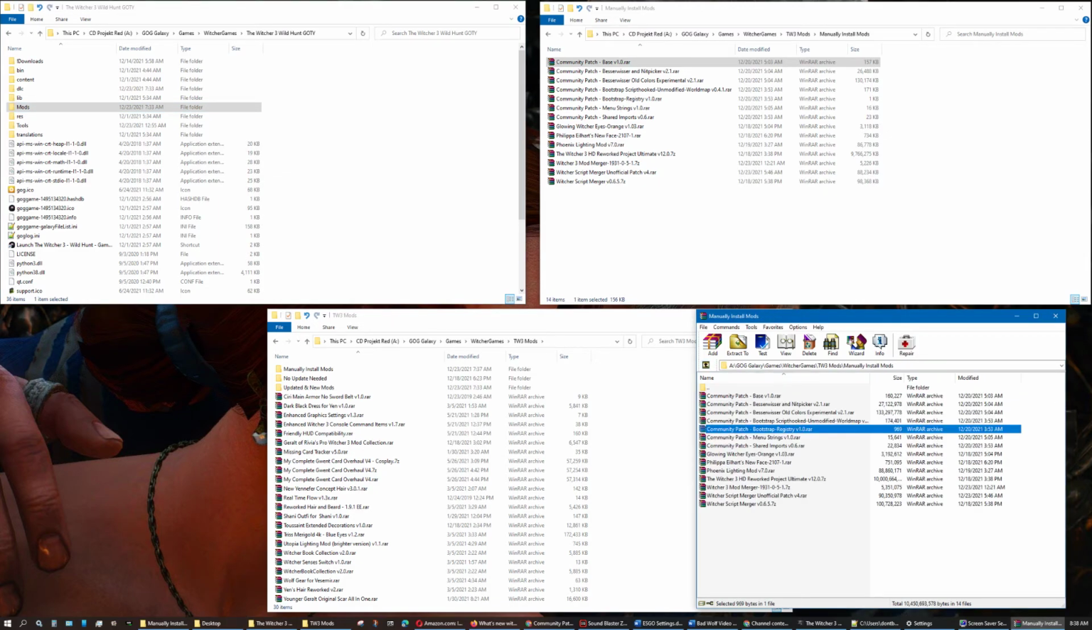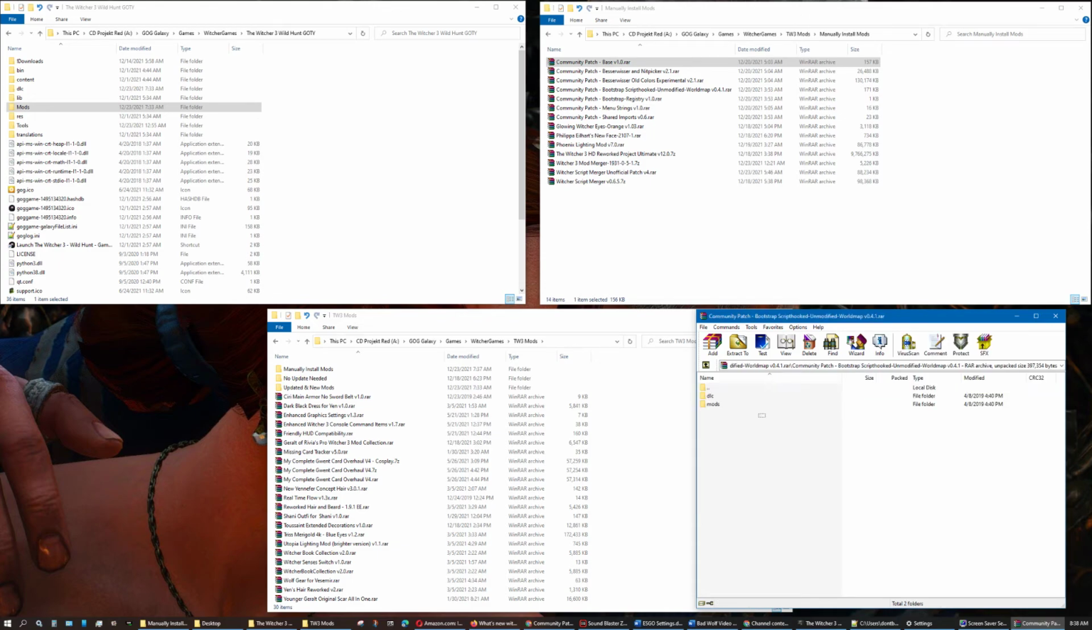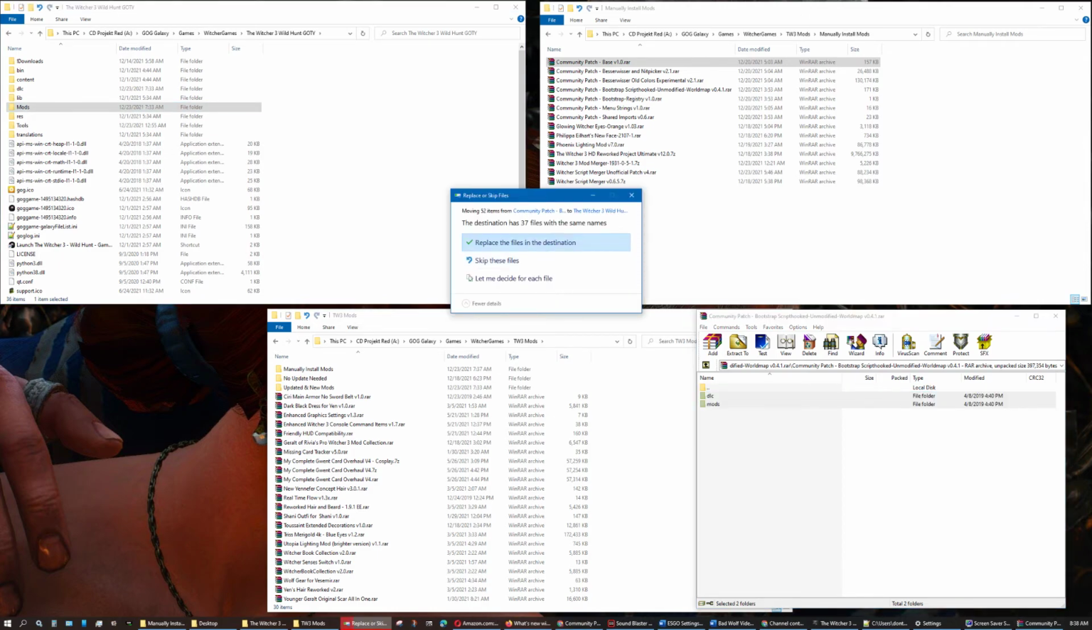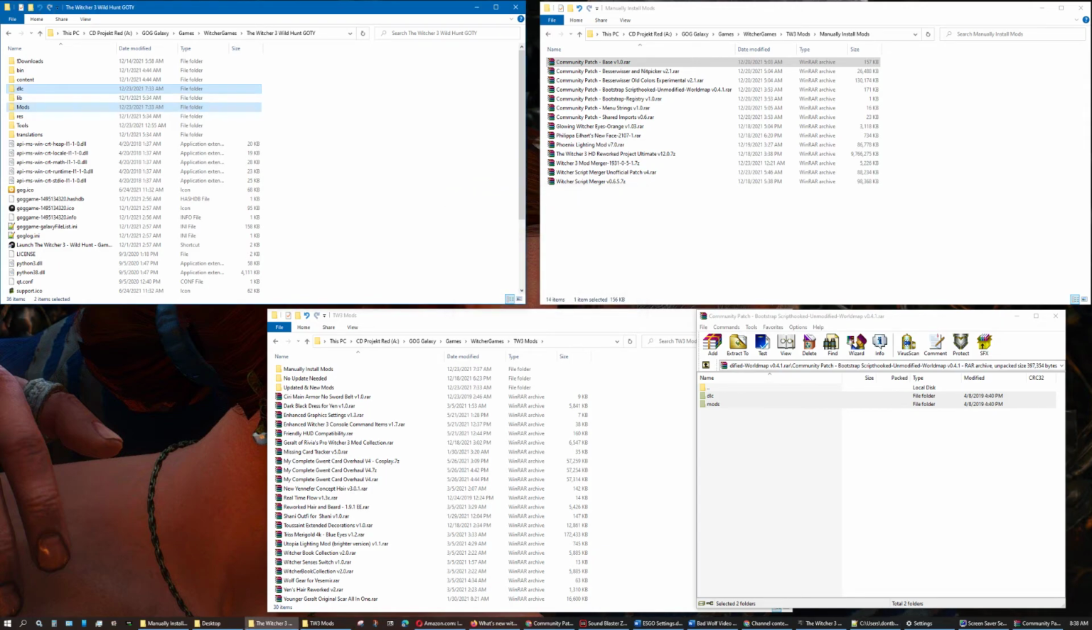Now I need to put in the script hook unmodified world map. So I'm going to click on that to open, take both of these, and then I move them over into The Witcher 3, replacing the files again. The only reason why it says replacing files is because normally, if you have never put these in before, it would not be showing you to replace it. The only time it will show that is when you do the community patch base. When you're first installing the Bootstrap mods, it will not say that.